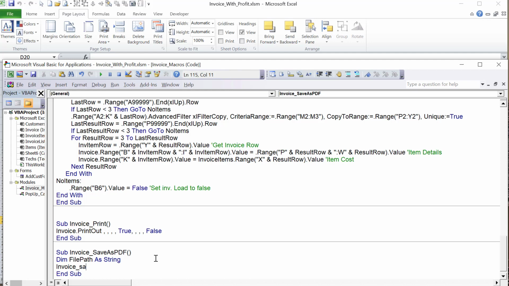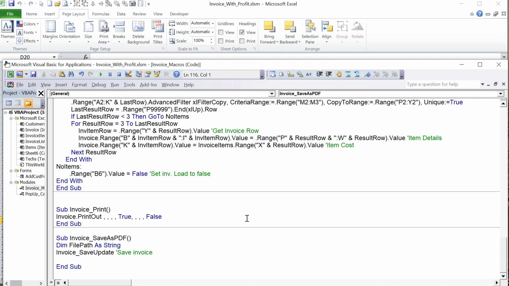First of all, I want to make sure that we save the invoice before we create it. So invoice, and then save update. That's going to run the macro, save invoice, before we, of course, save it to PDF. That's just in case they didn't save it, so that's always helpful. Okay, so what I want to do now is set that file path where the PDF is going to be saved. We don't know an individual person's file path on their computer, but we can use wherever that workbook is located to create a file path.